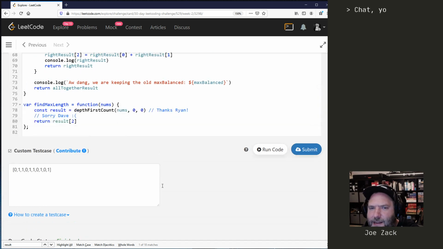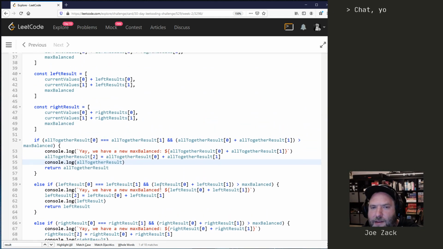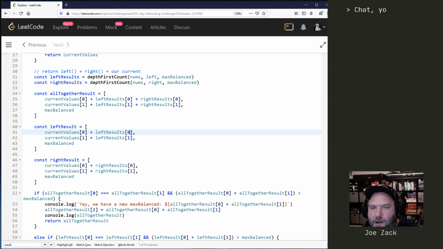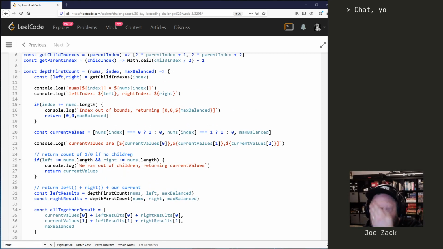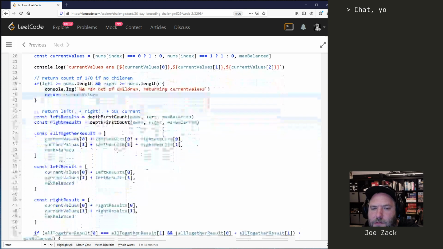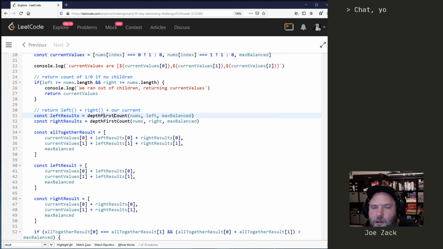So it looks like none of my math is working correctly. I'm not adding up values correctly, which doesn't make any sense to me. The depth first traversal is going great. We are returning items. When I call this to get the left and the right, what do I call it with? I pass nums.